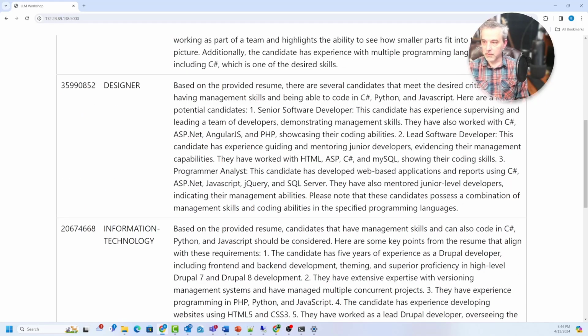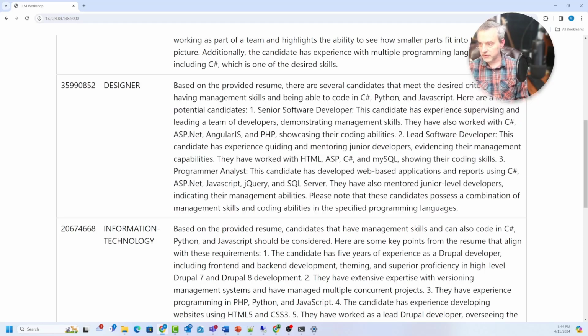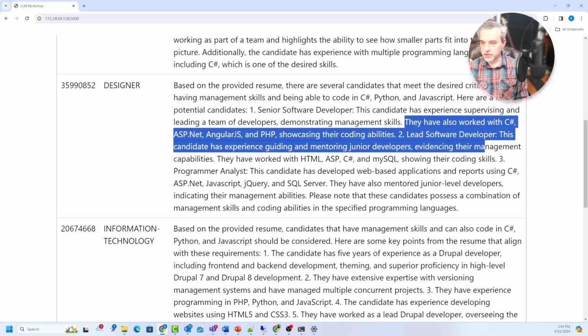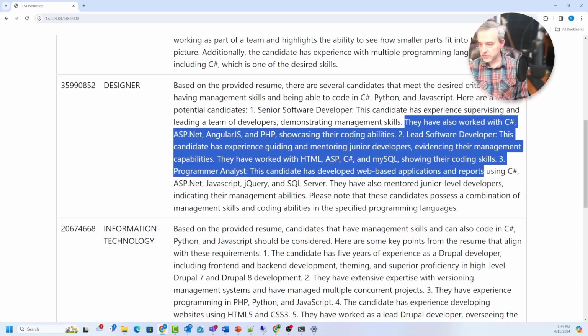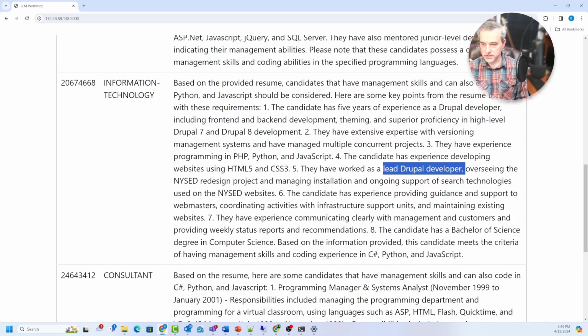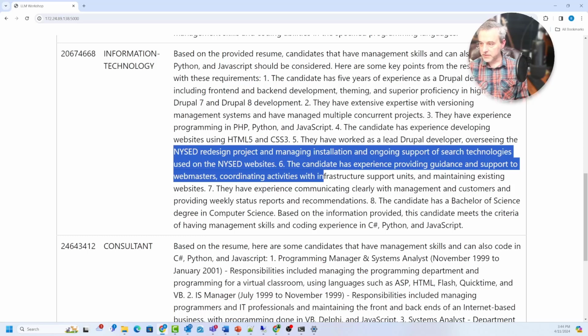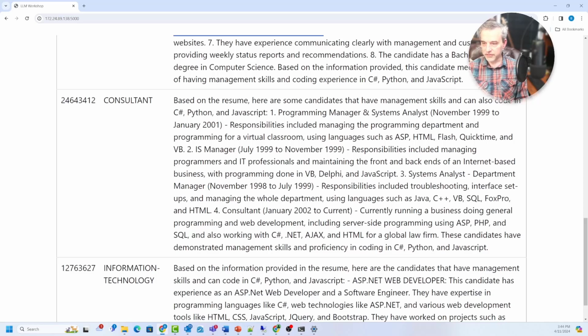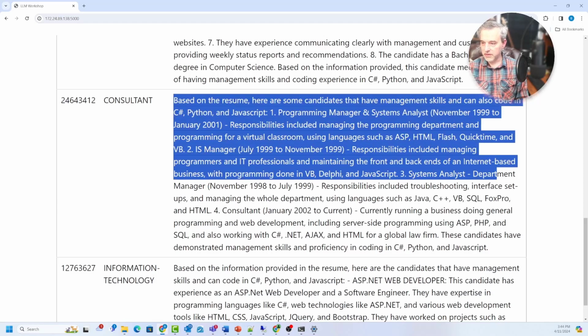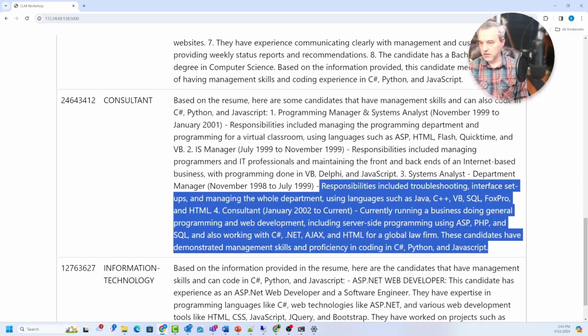And this one, based on the provided resume, this one's saying I submitted multiple candidates, but I just submitted one resume. They have C# and a number of other skills, and they're mentoring junior developers, which would be management stuff. This one is talking about lead Drupal, overseeing in YSCD, which I'm not sure what that means. Experience guiding webmasters and coordinating activities. So management skills there. And this one lists some hard skills right here in terms of development, JavaScript, Delphi, VB, but it also has troubleshooting and other things similar to that.